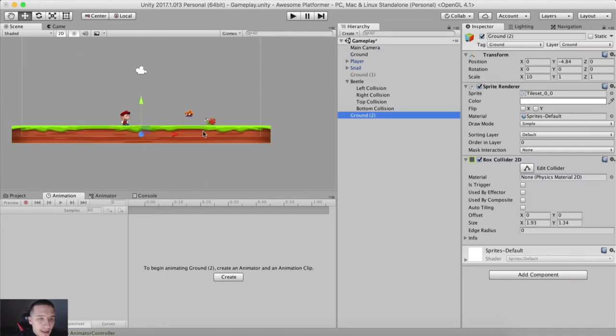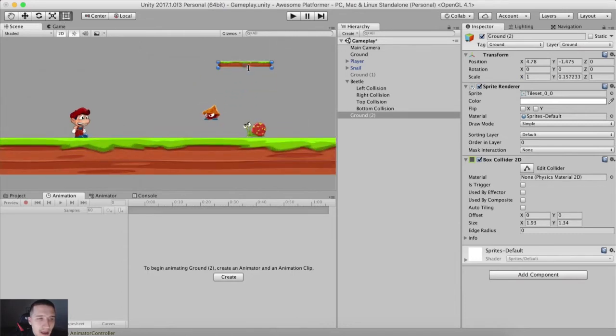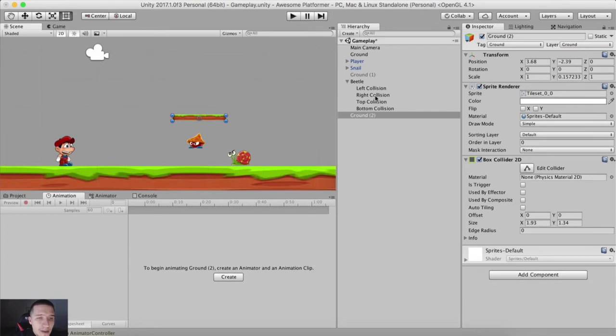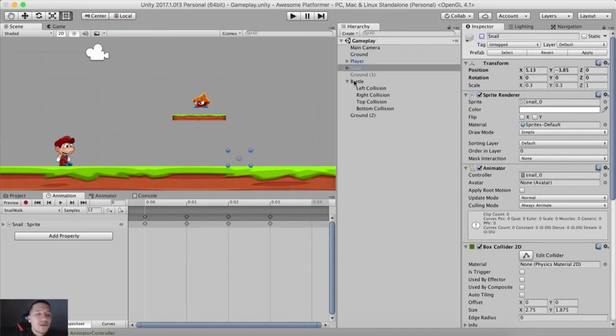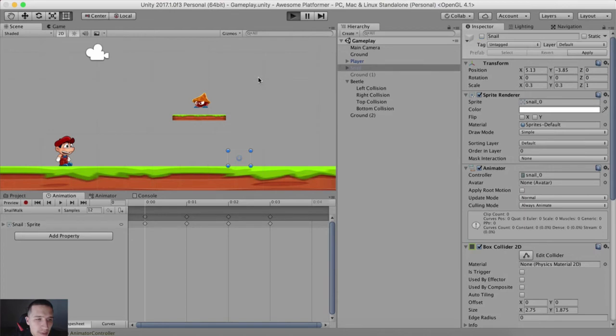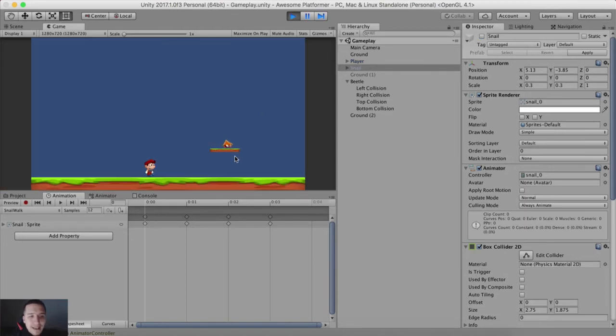Let me select the ground like this and move it here. And I'm gonna resize it, something like this. Probably I'm gonna resize it more just so that we can test it out if our script works actually on the beetle game object. So I'm gonna put it right here and deactivate the snail for the moment because we don't need the snail. We just wanna see if our script works on the beetle. Bam, it does indeed, because the code is the same.